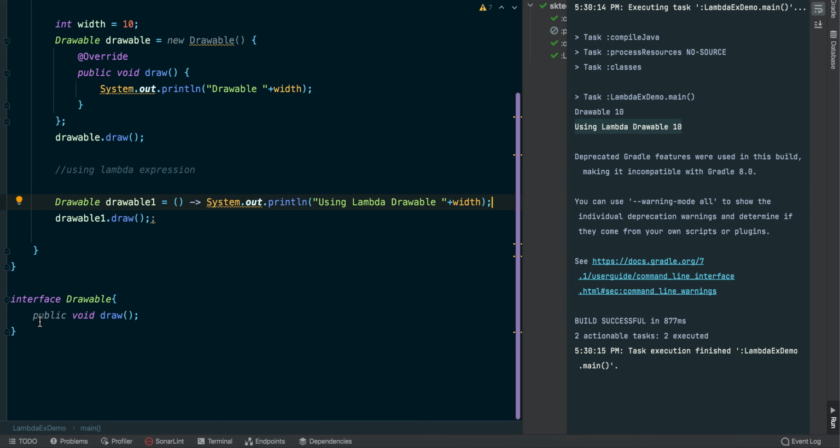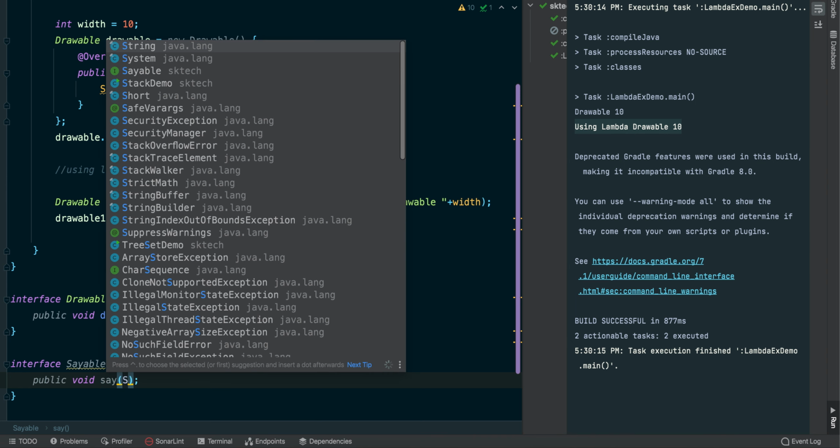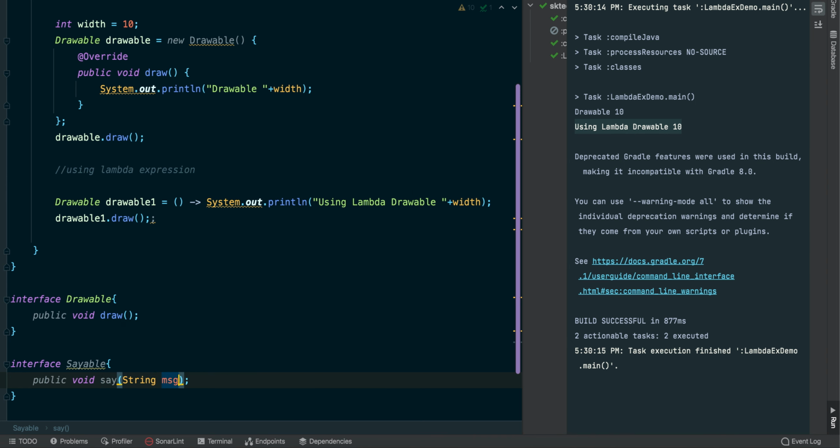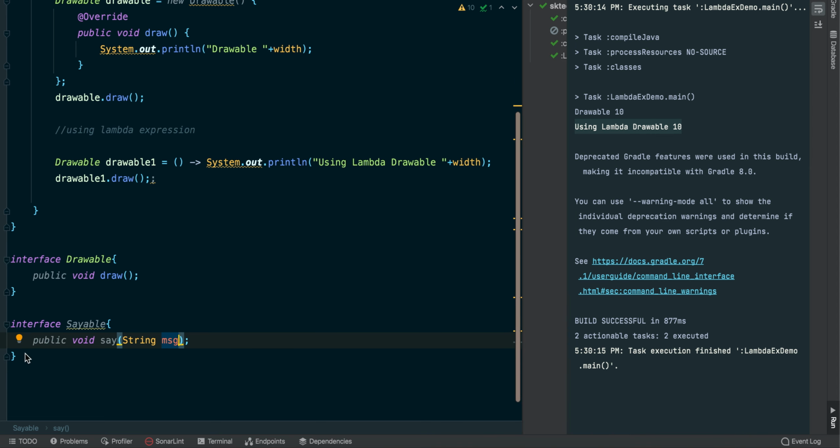Now let's move ahead and see. Let's say we have an interface which contains exactly one abstract method and also contains a parameter. How can we provide the implementation? Let's try to create another interface, let's say the interface Sayable, and this has one method called say, and this method requires one argument, let's say string type. This could be anything, but just for demonstration purposes, let's say we have an interface which has one abstract method which also requires one argument like this.